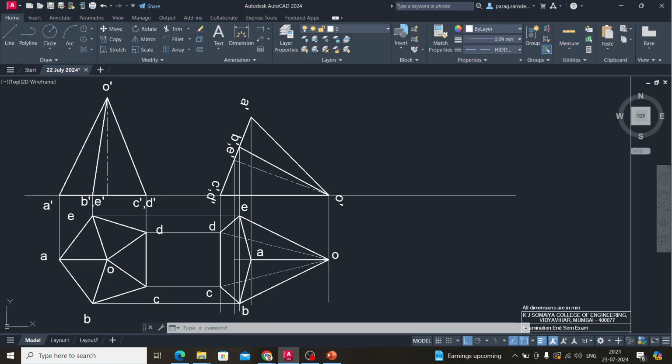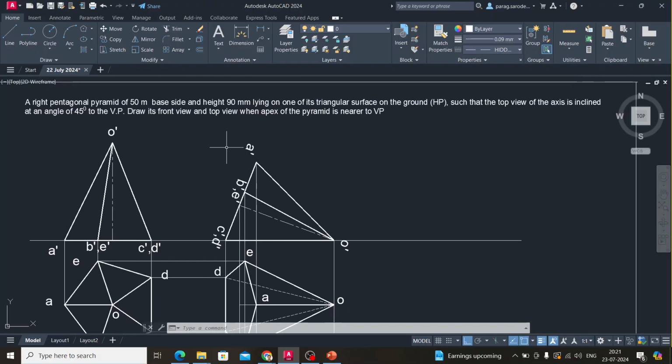This will be the solution for SVU 2023. Ahead is that whenever the question has one more angle, that is the extension of this SVU 23 question, the top view of the axis is inclined at 45 degrees to the VP.